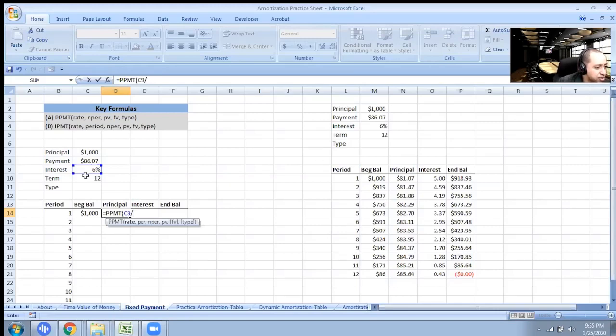But let's just stick with our cell references here. And then if we click on this C9 here and we hit the F4 key, that'll give us these dollar signs and that'll lock the cell. And that's important here when we copy this down.